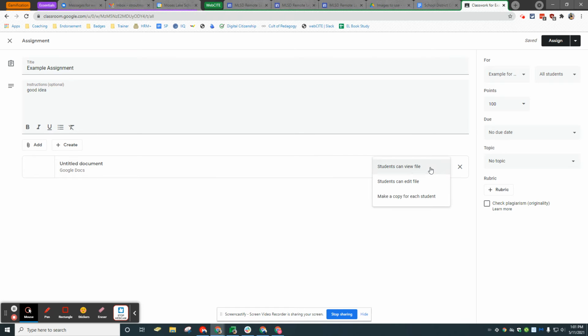Then I have this option over here. I can decide what kind of permission I want to give to my students. This is pretty self-explanatory. View, they can just look at it. They can't make any changes to it. Edit, that's like you gave the same sheet of paper to every single kid, one piece of paper. They can all edit the same thing. Then make a copy for each student, as if you ran it through the copy machine and gave each kid their own individual assignment.